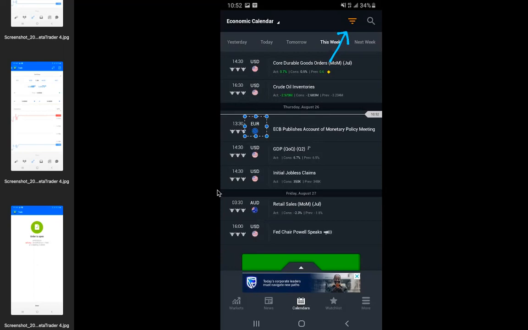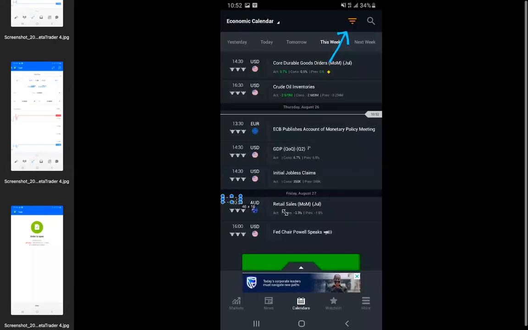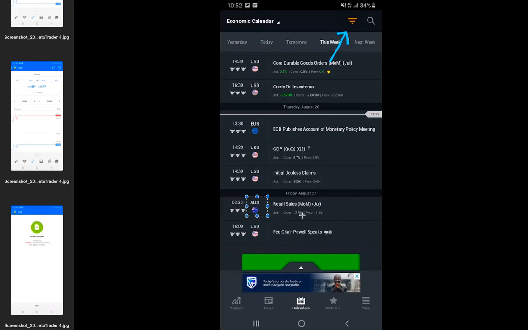Then the same rule applies with any other event happening elsewhere that's not in the US. We get the currency, and then we pair it with USD. So for this event happening in Australia, we're going to use AUD/USD. If this was showing GBP, we would be using GBP/USD and so on. As long as it's got USD in it, that's what you pair it with, and that's the currency pair that you go for.